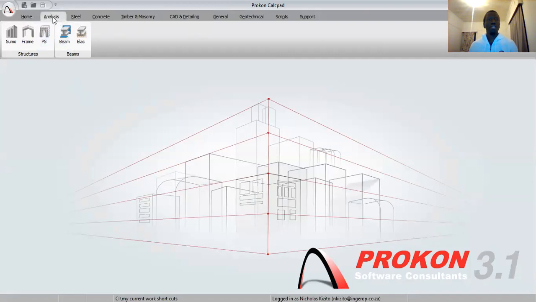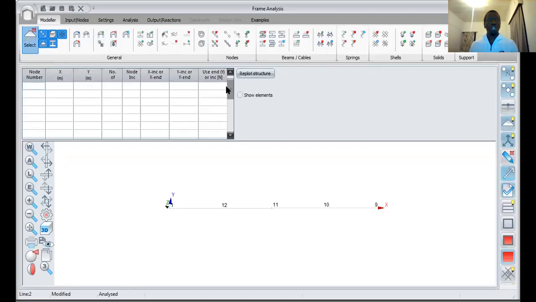Okay, so you click on the analysis and then click on the frame analysis tab. When you click on the frame analysis tab, this is what you will see. And let me just share it with you. Click on the frame analysis once, and this is what you will see. So this is what you see when you open the frame analysis tab.